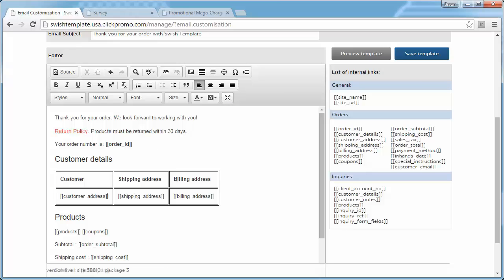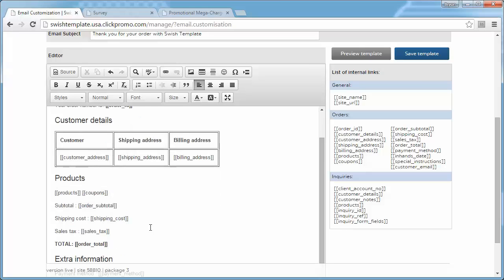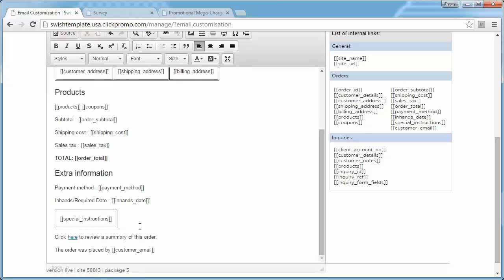Then there's a lot of these words in brackets. Now these will automatically pull through the details of the order, like products and coupons. You probably don't want to mess with that too much. It can be fairly complicated.